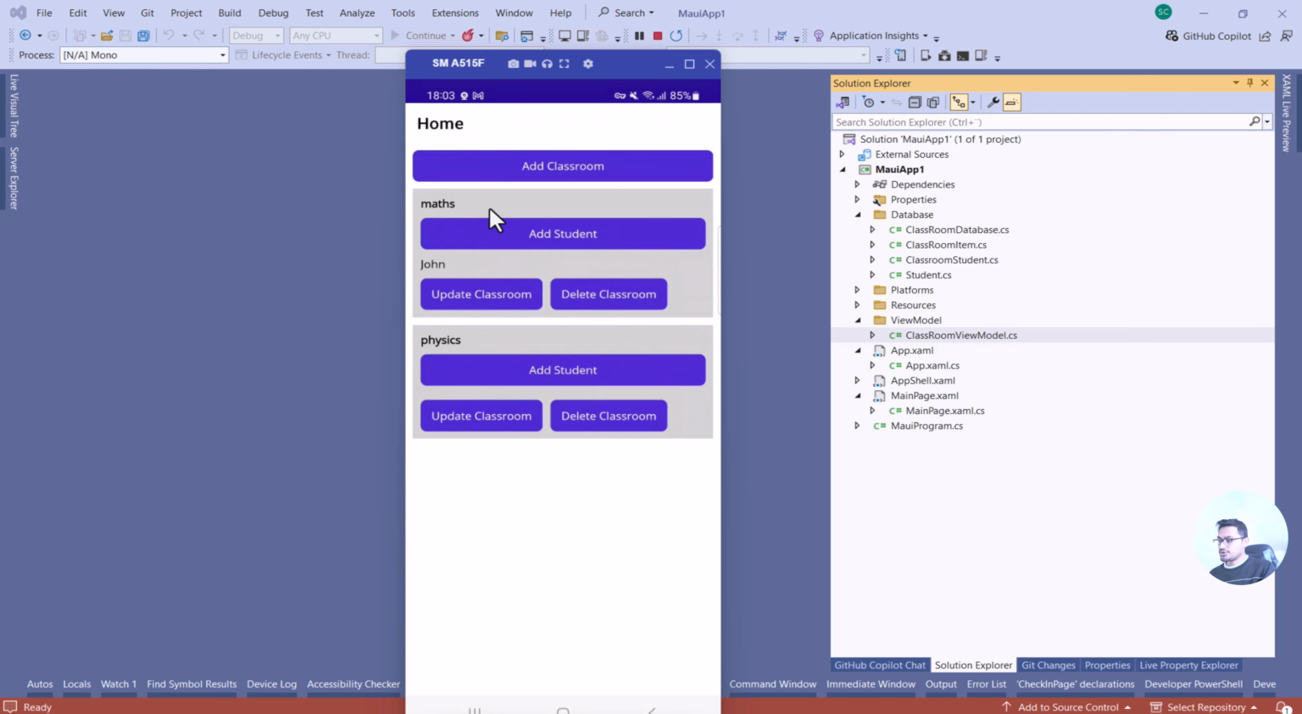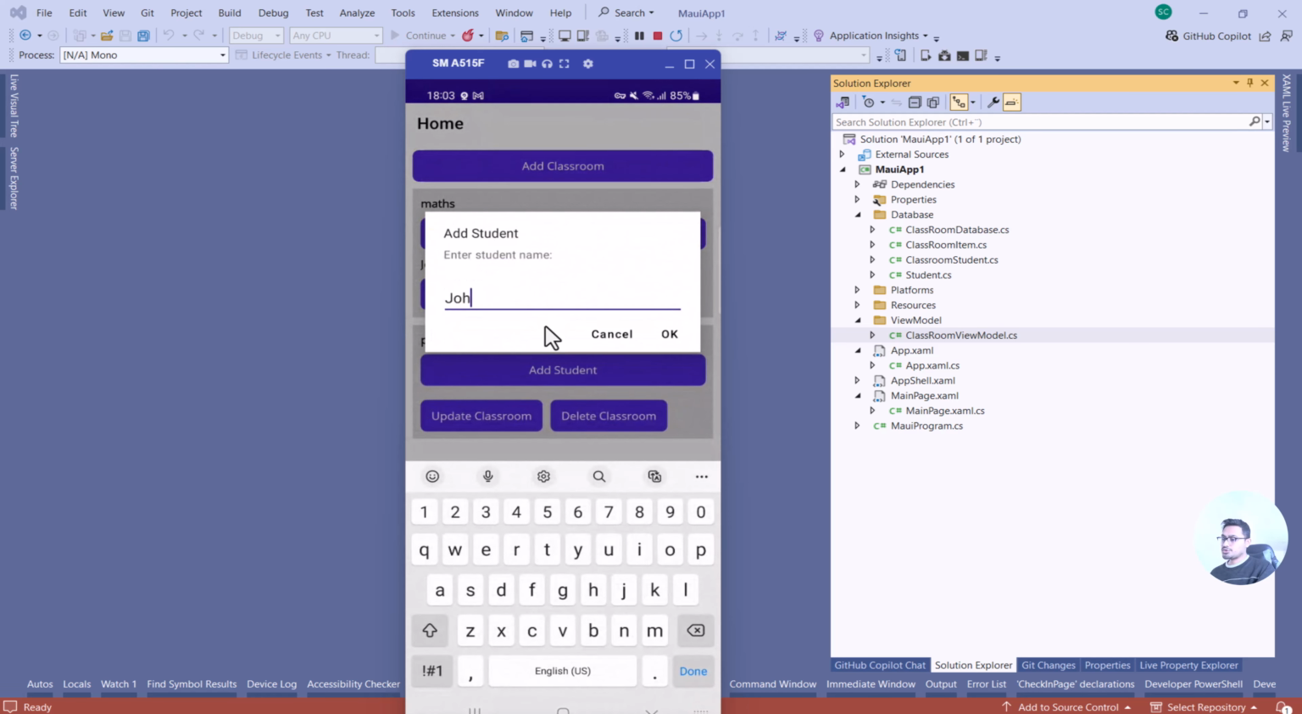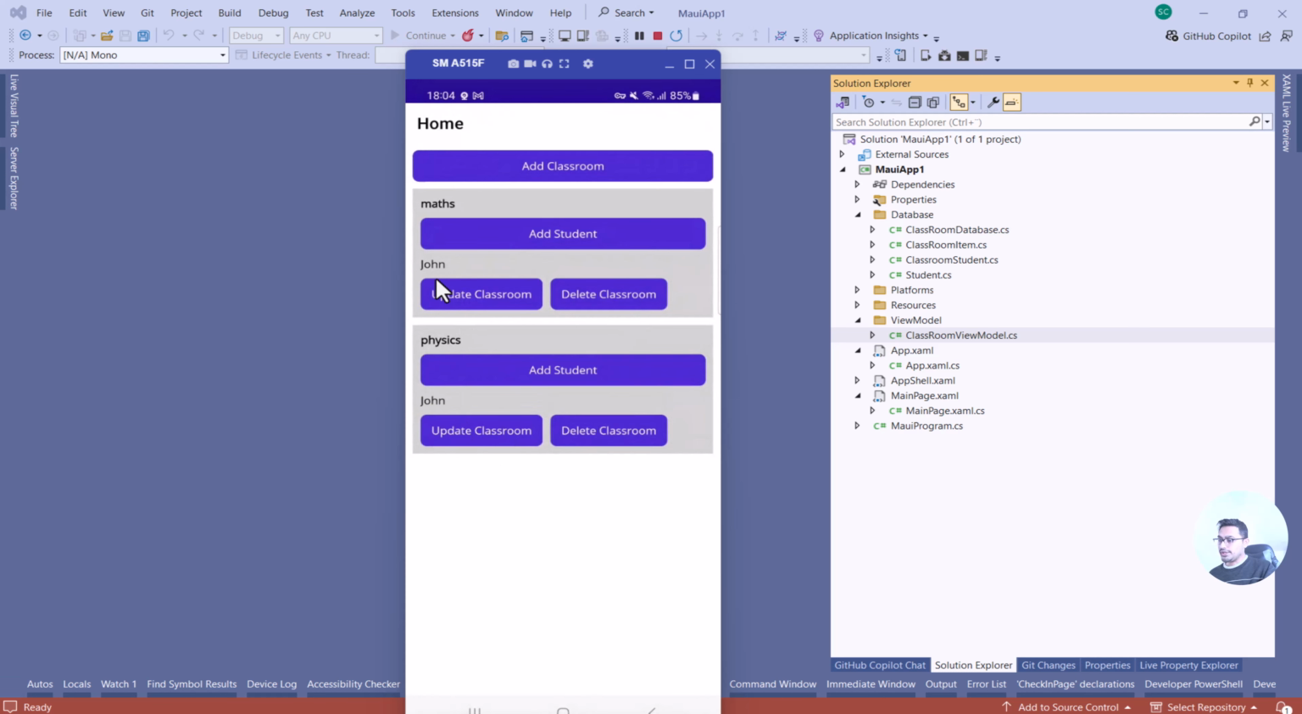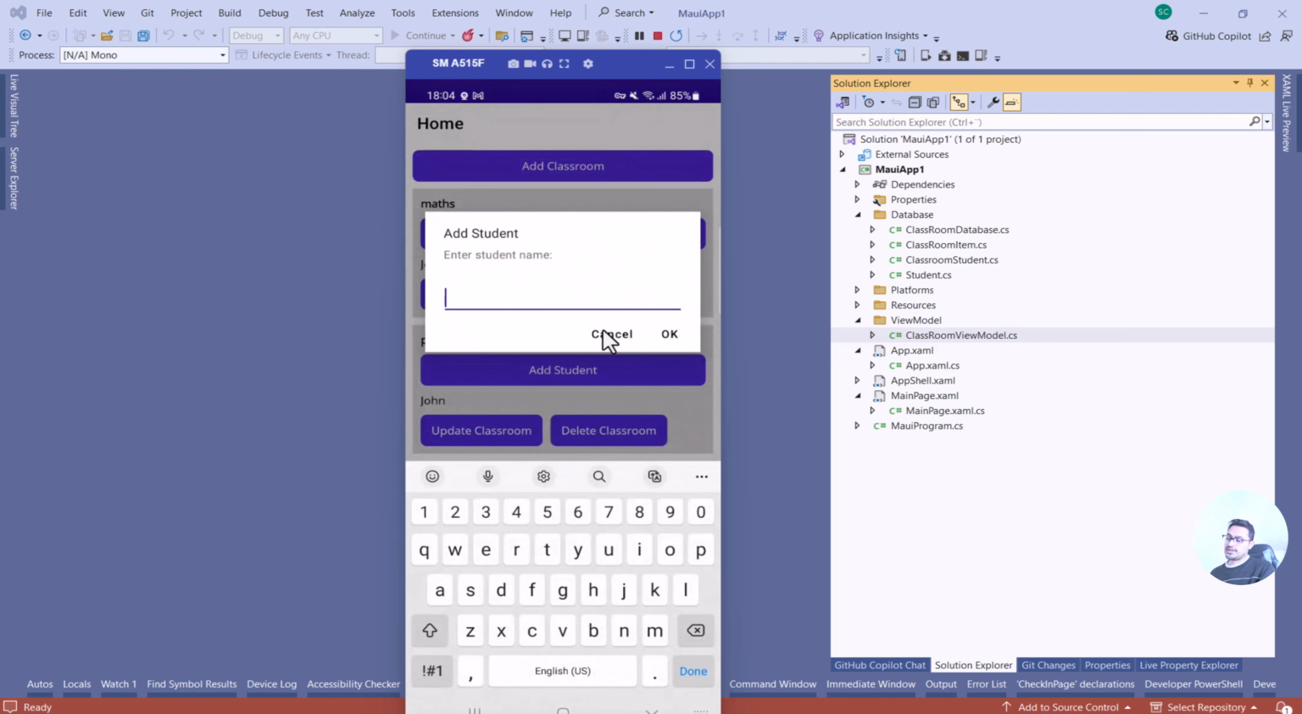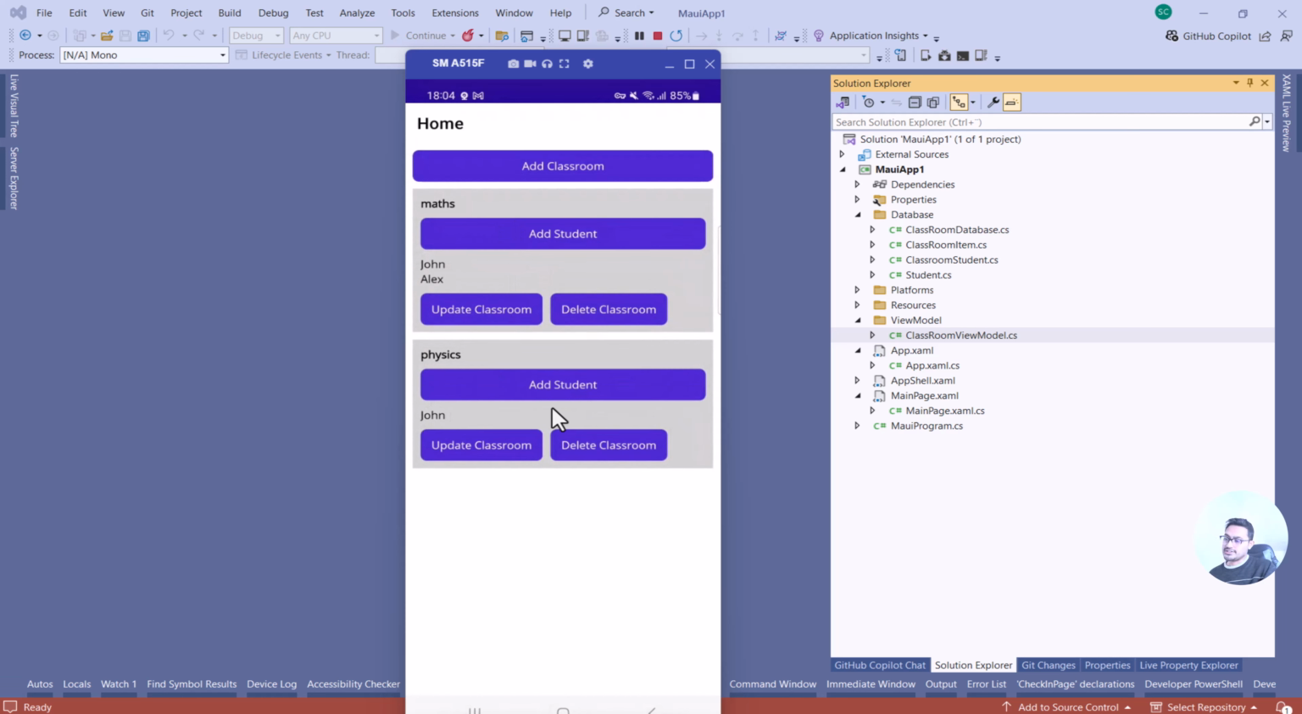Here John is associated with maths, and John can also be associated with physics. So here John is associated with both of them, and that is how the relationship occurs. And if Alex is associated with this class, then Alex might not be in this physics class. So that is how it really works.